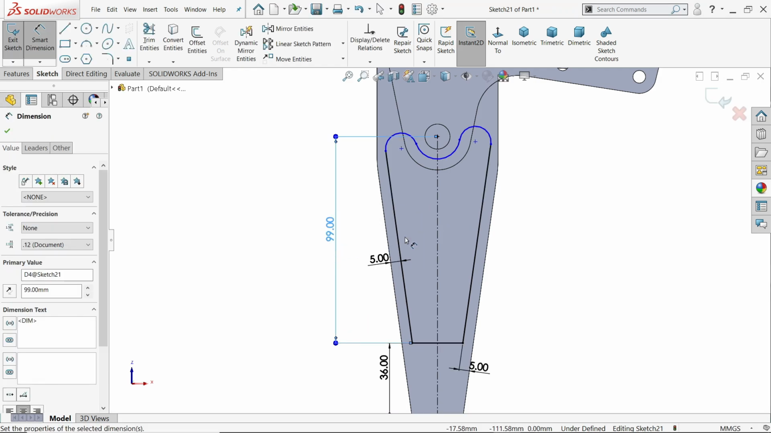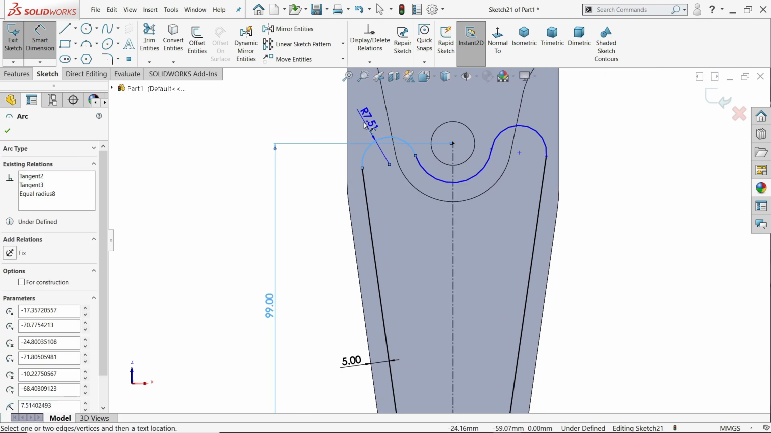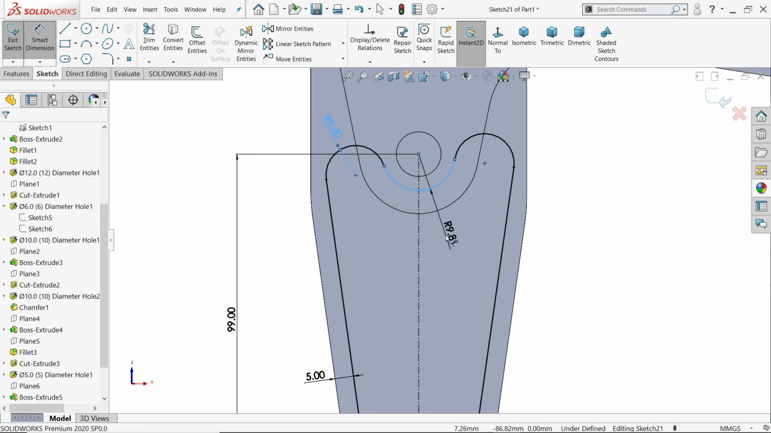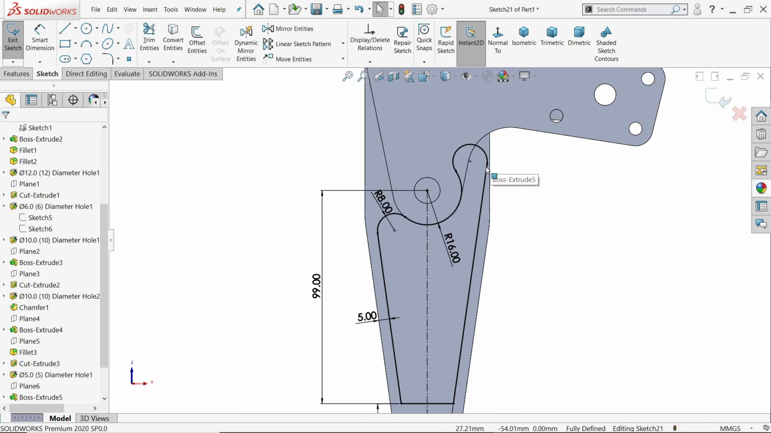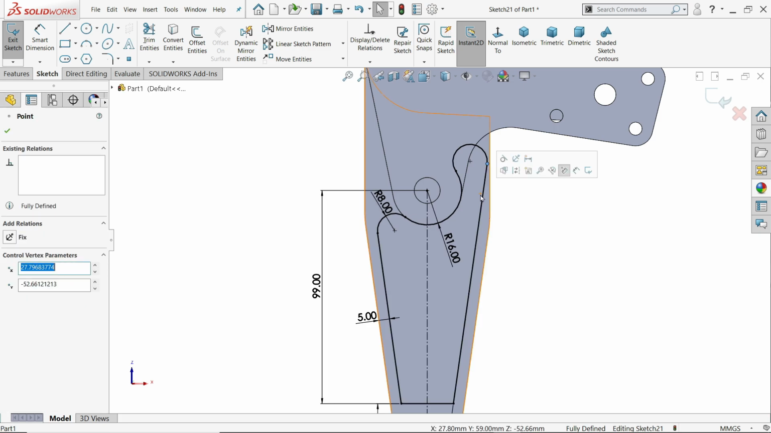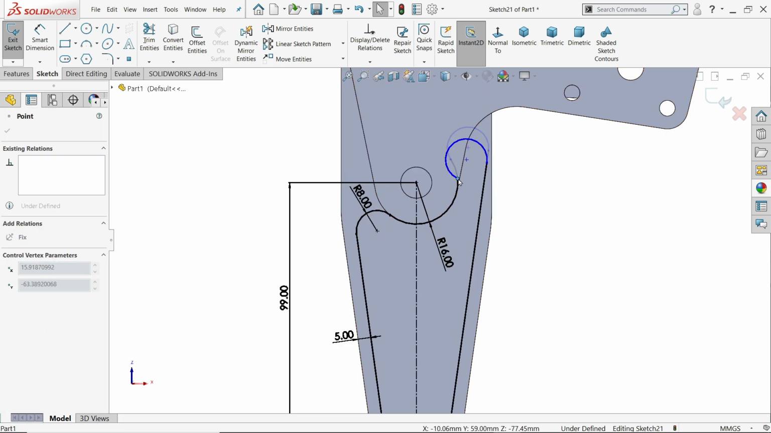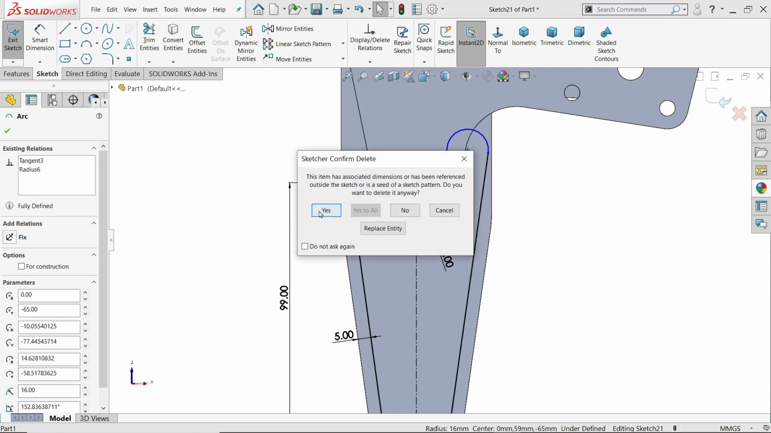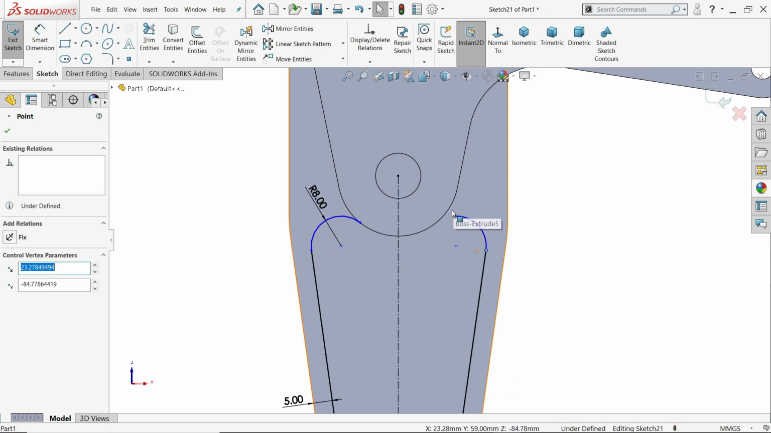.99. Look, this is going to this. R8. This is R16. Okay, there is some imbalance happened here. Now delete some relations so that we will get back our geometry. Okay, let me delete this line. Okay.